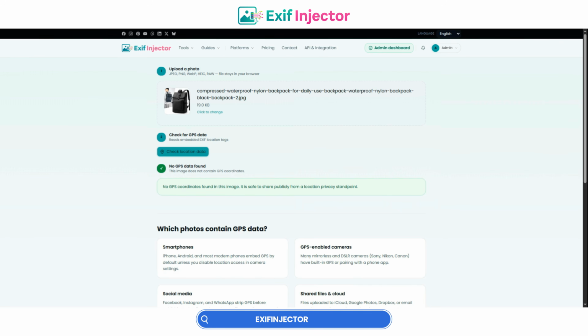If GPS data is found, you should remove the location metadata before publishing the image on your website, social media, marketplace, or sending it by email.